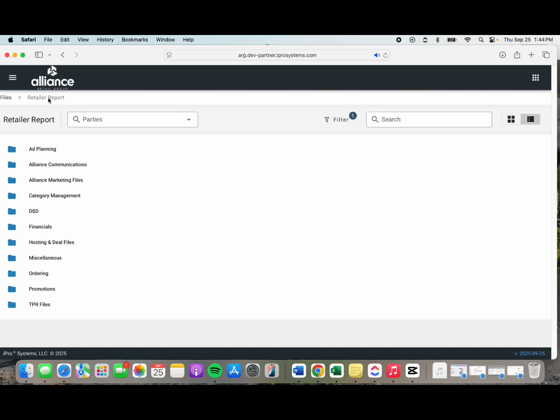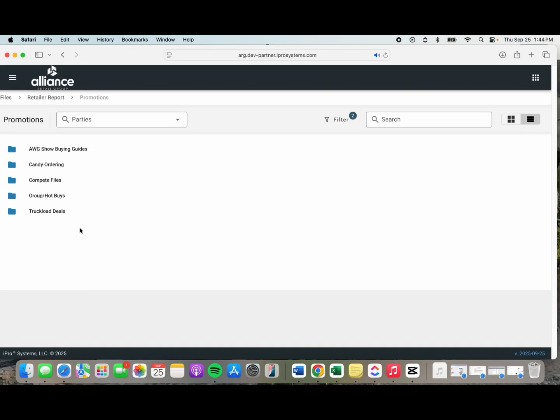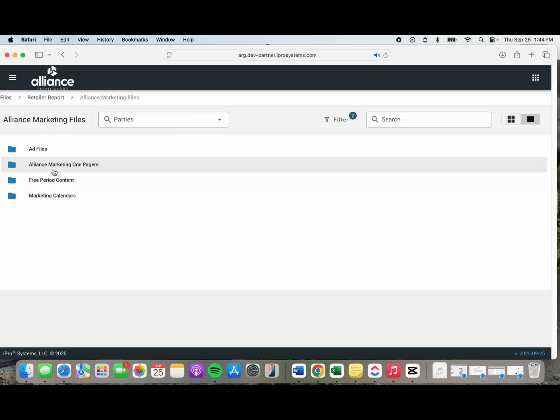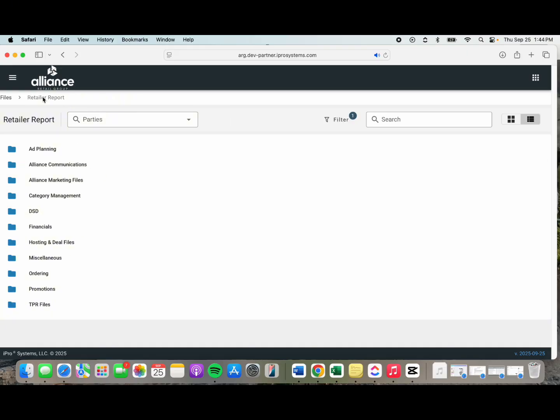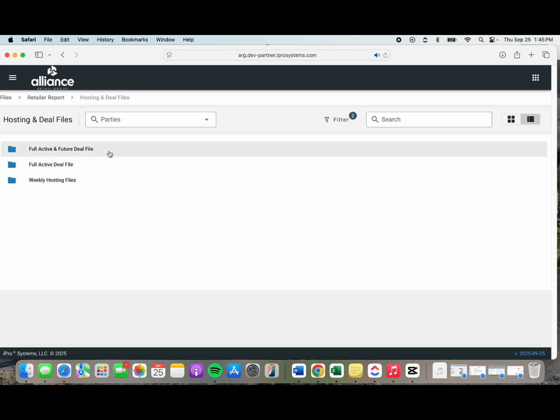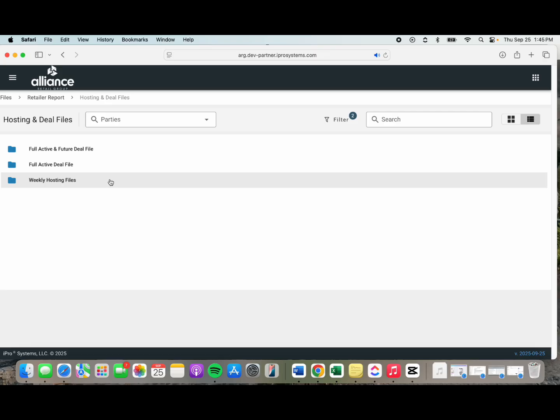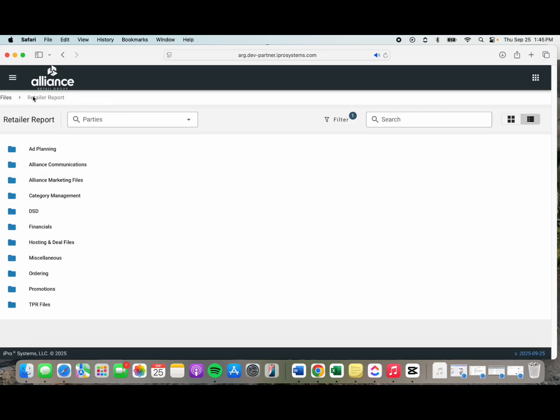Within Promotions, you'll see Group and Hot Buys, Truckload Deals, Compete Files, AWG and VMC Show Files, and Candy Ordering Documents. Alliance Marketing Files contains period-free content as well as marketing one-pagers. The Hosting and Deal Files folder includes weekly hosting files, full active deal files, and full active and future deal files. Finally, Alliance Communications will house all communications from the Alliance team.